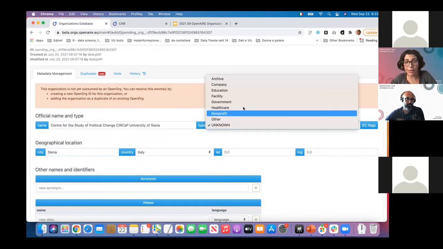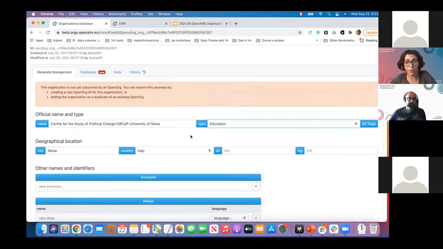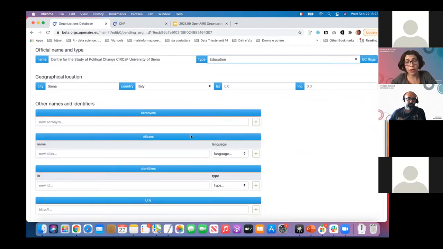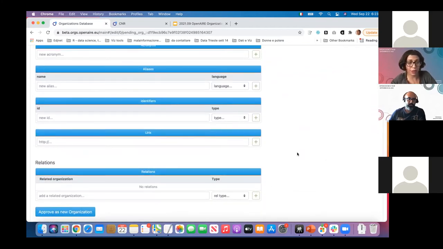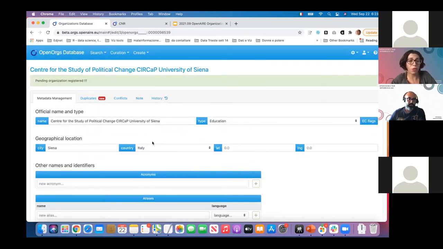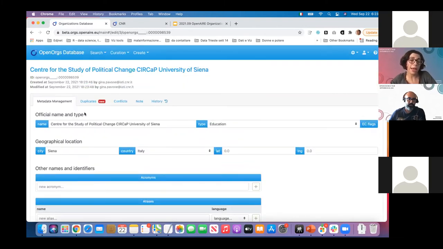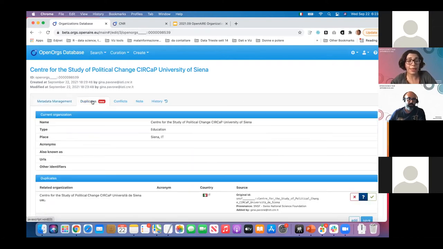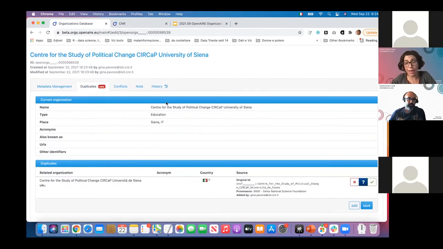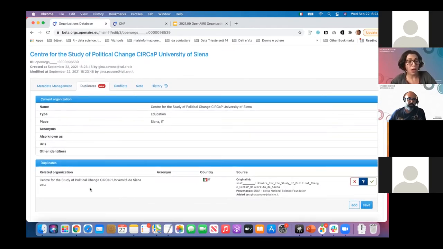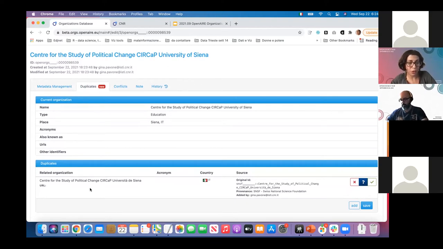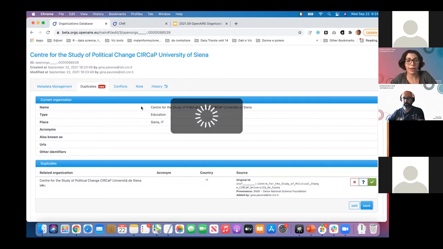And I can say that it is an education institution because it's a university, so as type I can just say that it's education. And I can approve this new organization, and the work is done also in this case. Now I can again curate duplicates. I have this new tag, so I understand that I have duplicates just to accept or reject. And I can see that it is the same, and just I save, and the work is done again.